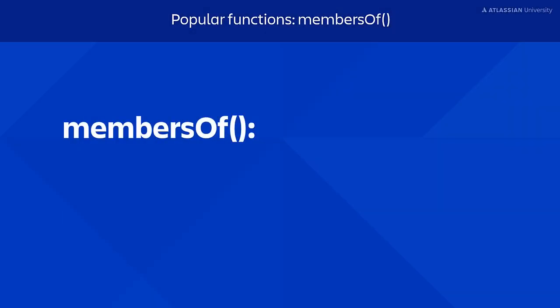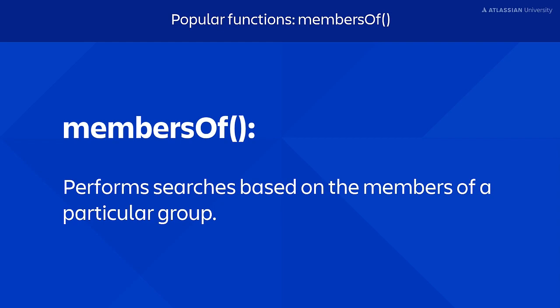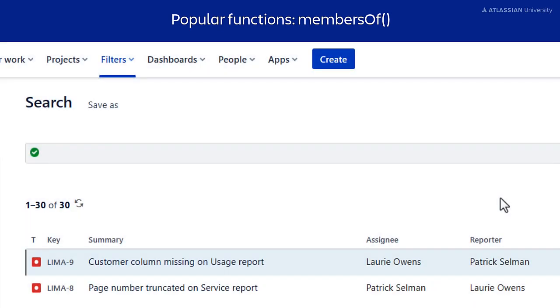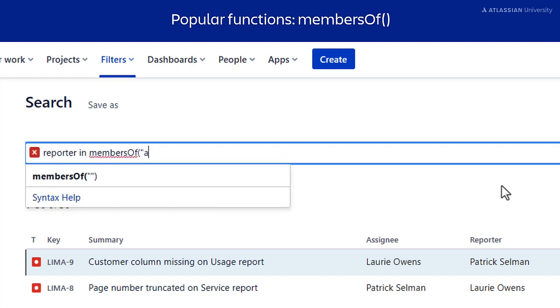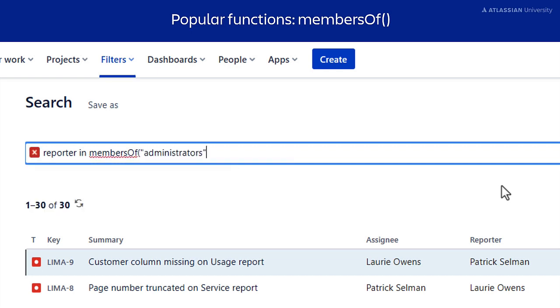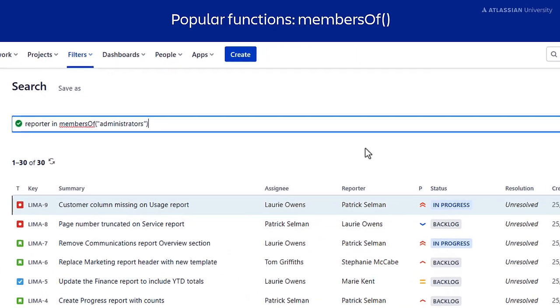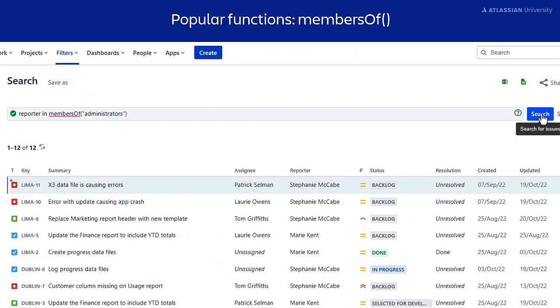The Members Of function performs searches based on the members of a particular group. For example, let's say you want to find issues reported by the administrators of your Jira instance. Type the query Reporter in. Add in the function Members Of, and add the name of the group, in this case, administrators, inside of the parentheses. Administrators are members who have admin privileges. And Jira will show a list of all issues reported by the administrators.